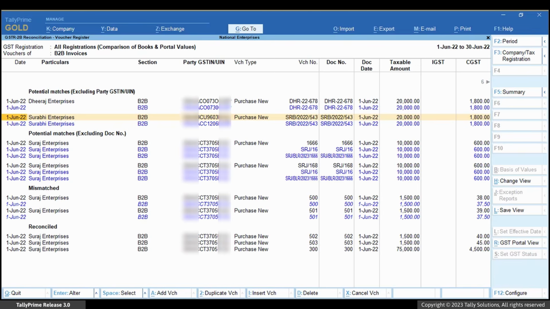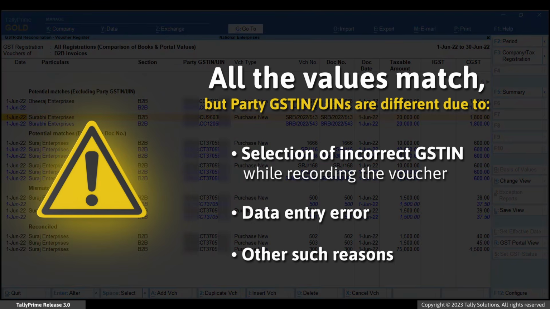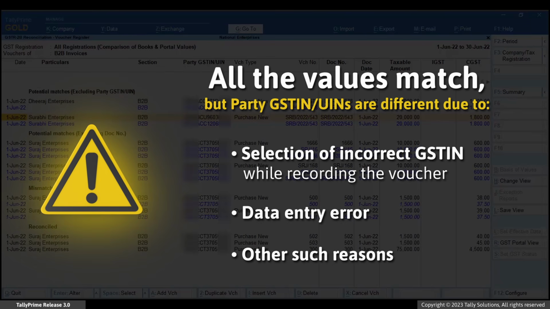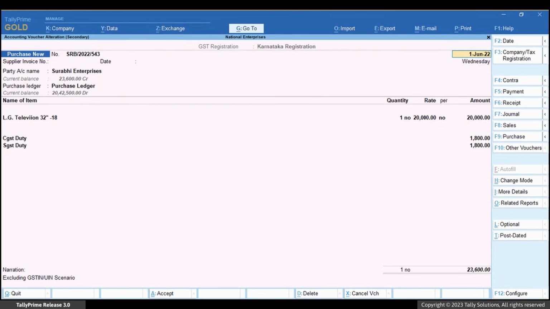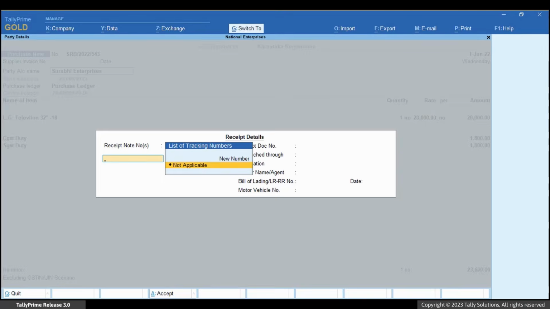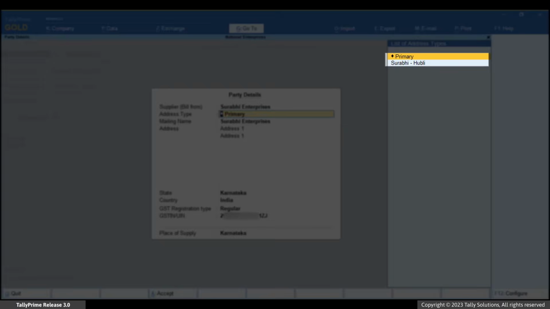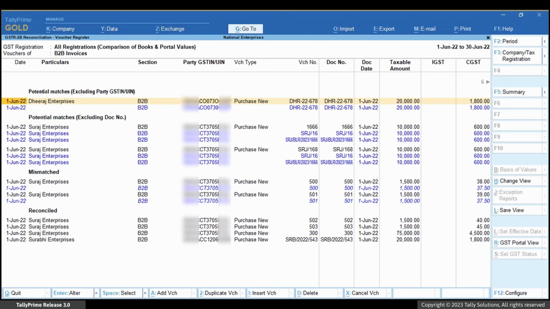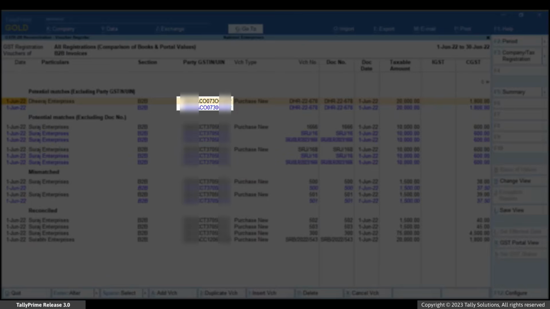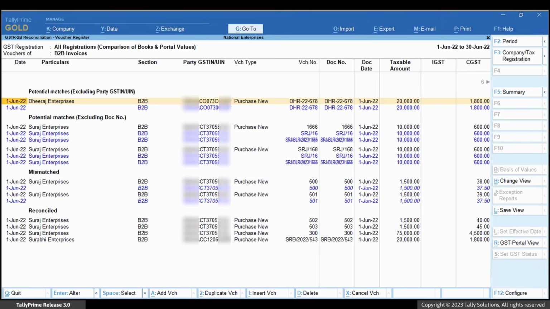Under potential matches, excluding party GSTR or UIN, there are transactions in which the party GSTR is different, while all other values are matching. Party GSTR might differ in cases when a party has multiple GSTR and you might have chosen to bill on the branch company instead of the head office or vice versa while recording purchase voucher. Or there can be a data entry error in the party GSTR or UIN, say 0 was typed as O.